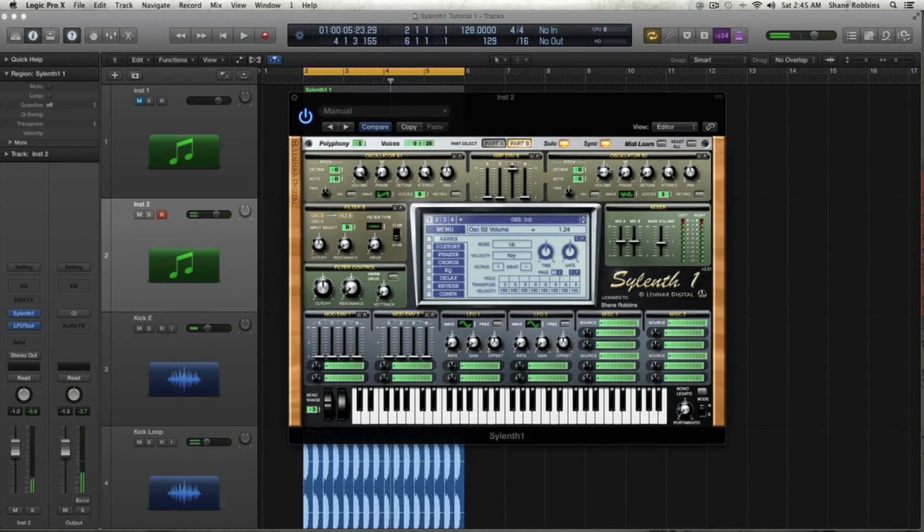Actually, let's turn the noise up to about 1, to get some cool top end going. And now if I unsolo, actually on part A, let's turn oscillator A1 up to 0, not -1.